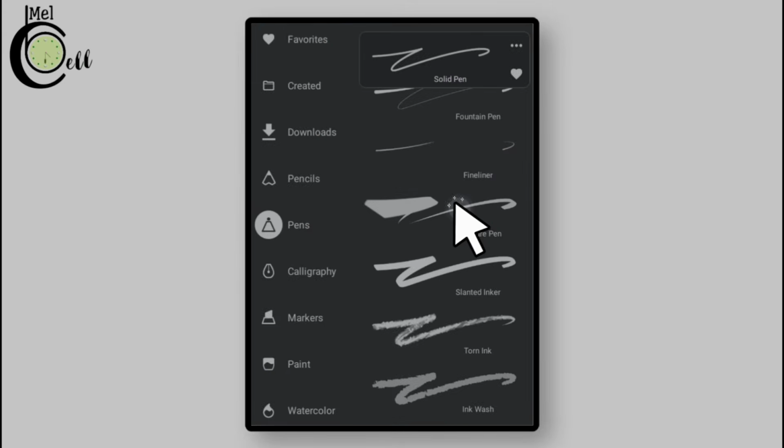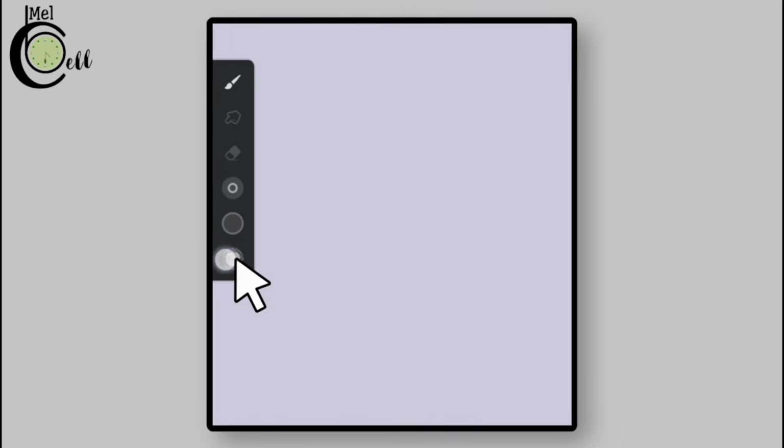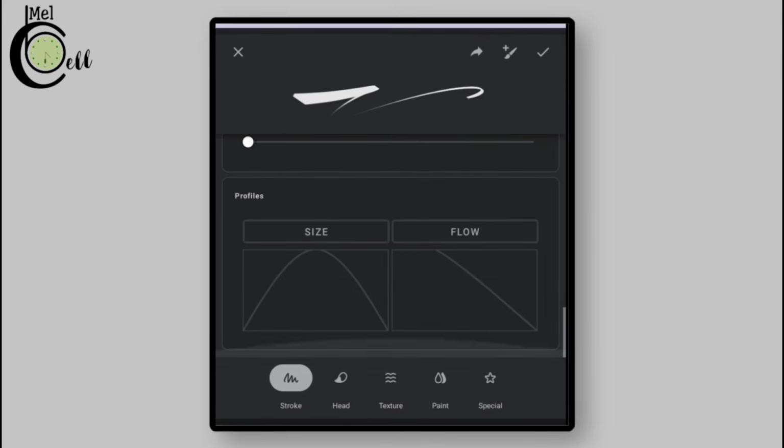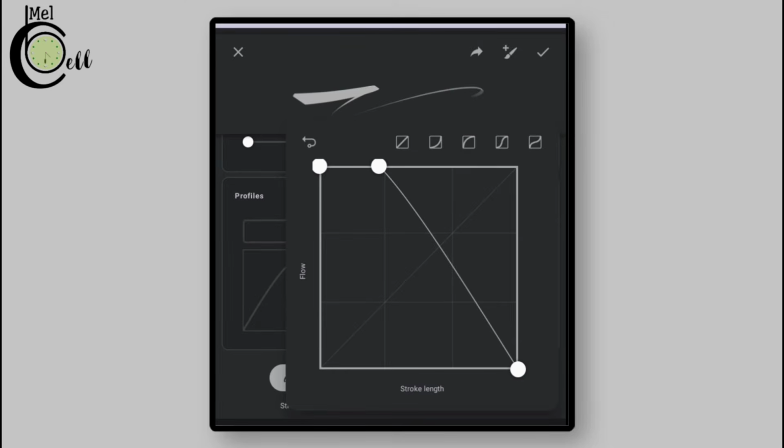Select signature pen from pens folder. Go to opacity option and go to settings. Scroll down and then tap on flow graph. Rearrange the graph in parabolic shape.